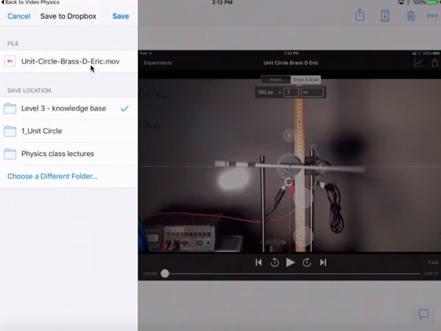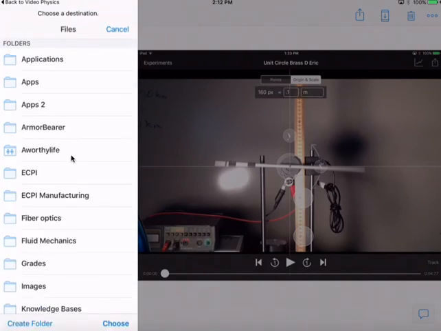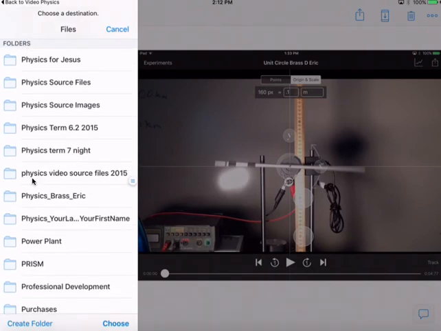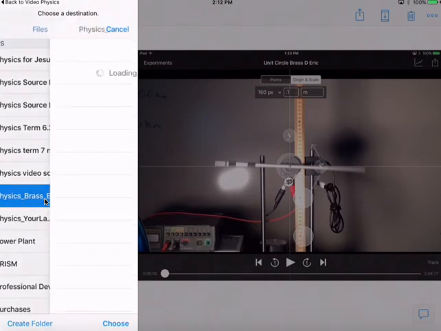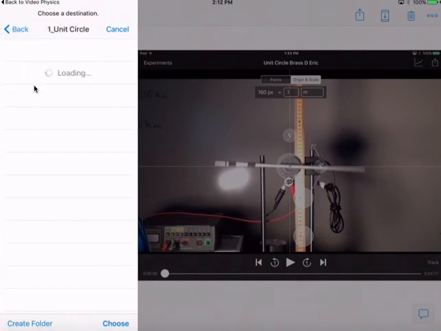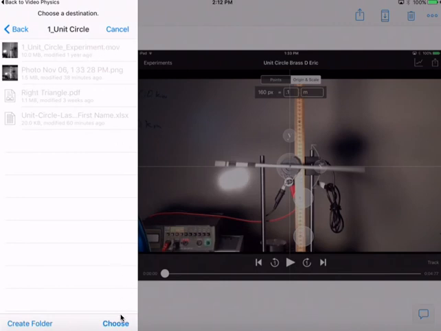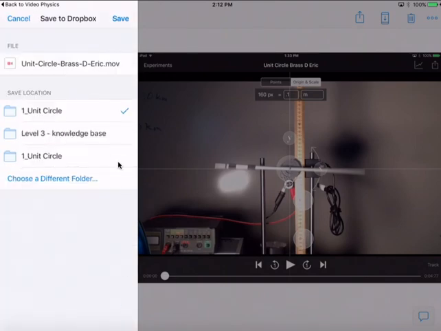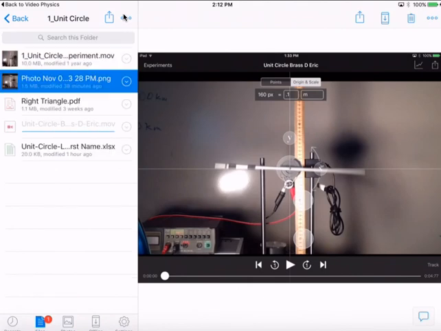You don't want to have experiment 3 and then have to rename it each time before you put it into the appropriate folder. So I need to choose a different folder, of course. I'm going to go down to my folder here, and you'll see Physics, Brass, Eric. We want to go into Unit Circle right here. That's where our information is. And then we're just going to choose that folder. Once we choose that folder, we're going to save it in that folder. And you'll see that it's uploading quite nicely.